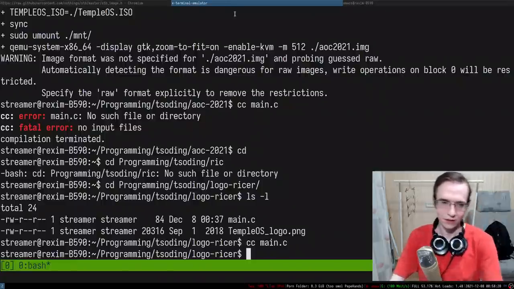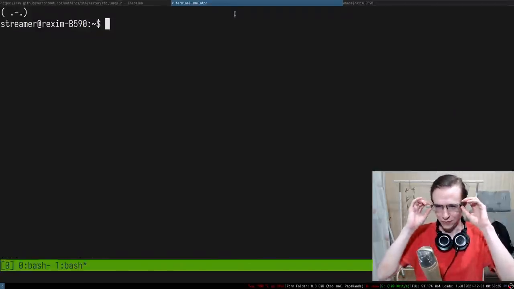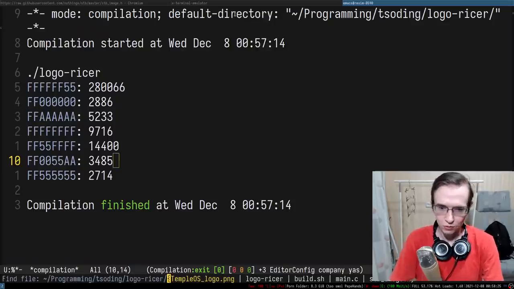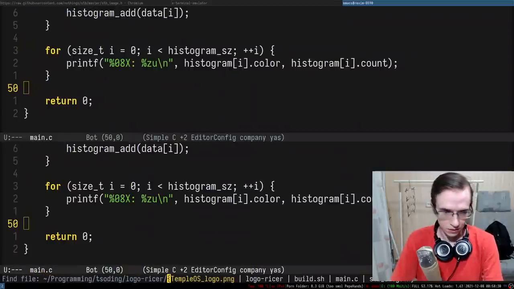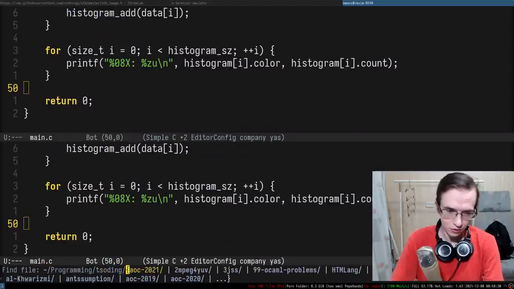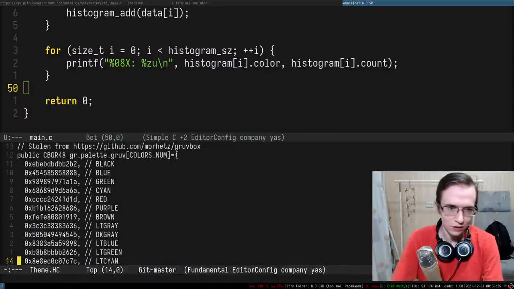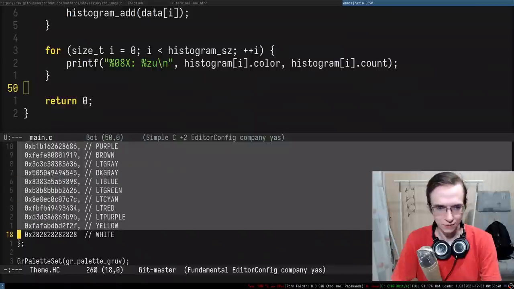All right, let's actually go ahead and grab the standard palette. Though I do have the groove box palette already. So I have a groove box palette. Let me see. It's located in the Vim. So here is the groove box palette.